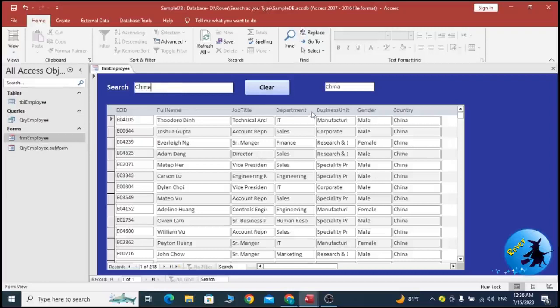So you can add a search as you type text box to your form by using this method. Actually, this is a very easy method. You can easily add this one, and it helps to search records under multiple search criteria.